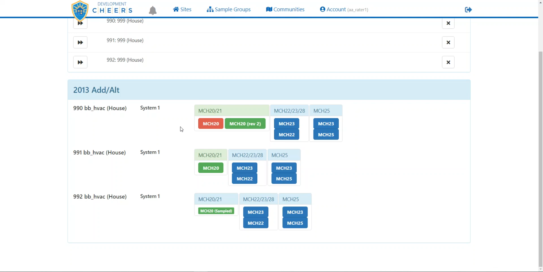So the next thing I want to talk about is what we call dependent forms. So there's a couple of forms that you need to complete that are dependent on the completion of a different form. So we have two examples here, both the MEC 22 for fan watt draw and the MEC 25. Both of these forms are dependent on the MEC 23 for airflow. That data is pulled into the other form, and it needs to be completed in order for that form to pass. So you can see that we have the MEC 23 listed twice.